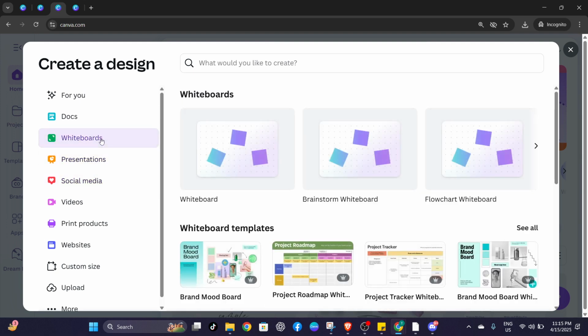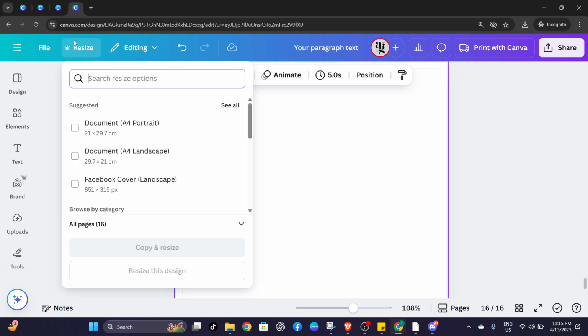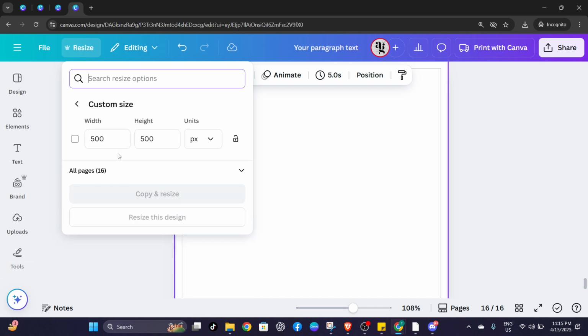Once you have your project open, you'll want to focus on the top menu bar. Look for the Resize button. Sometimes it might also be labeled as Resize and Magic Switch. Click on this button and you'll be presented with options to alter the dimensions of your canvas. Here's where you have a really useful choice. You can either select the preset sizes for landscape or portrait, or if your project needs something quite specific, you can click custom size and manually enter your desired dimensions. This flexibility allows you to tailor your design's size to fit perfectly wherever you intend to use it, whether it's for print, social media, or elsewhere.